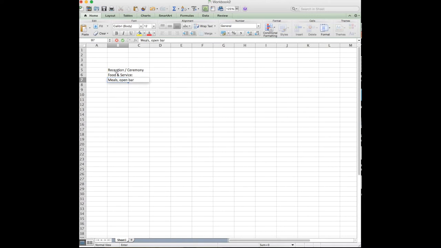I did have an open bar at my wedding. Anything like vendor meals, stuff like that. So you could just make little notes. In this section, I also included the parking for my guest and the rehearsal dinner. So this is pretty much a rough draft. I'll go ahead and edit it after this.